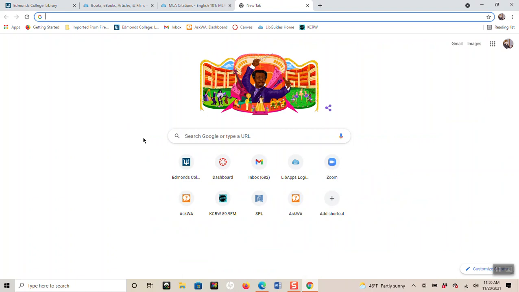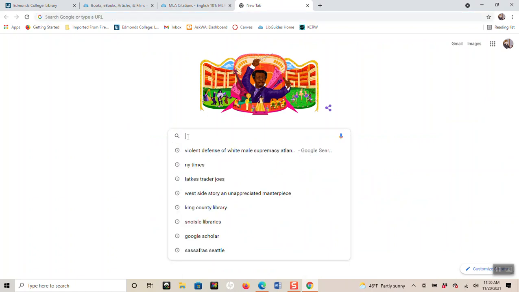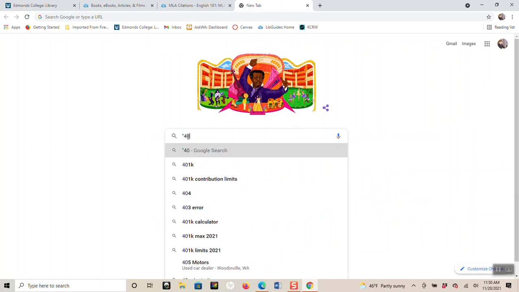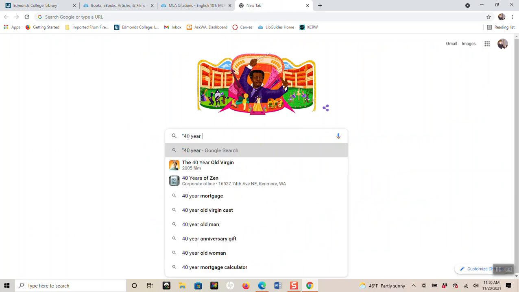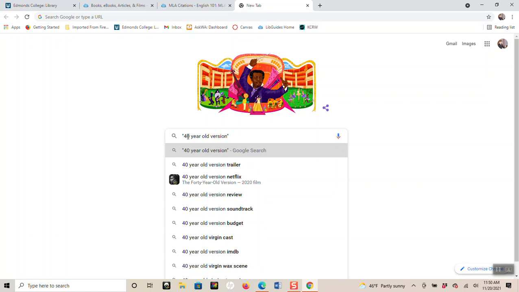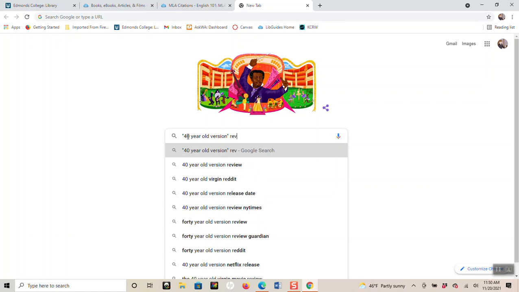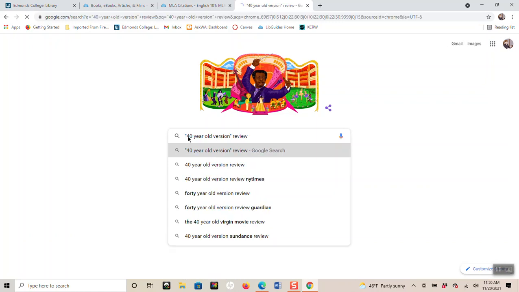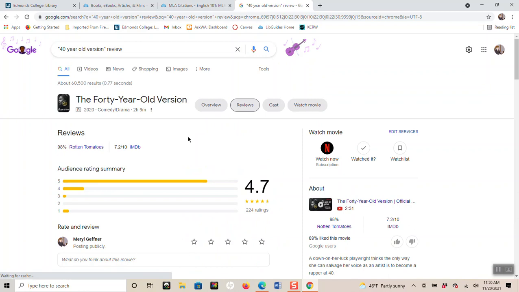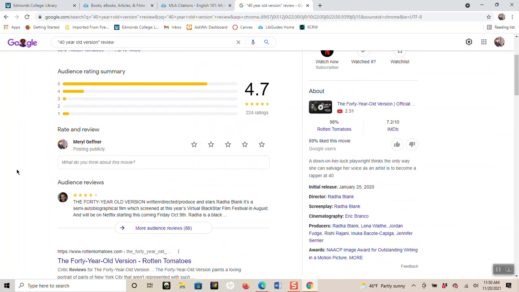more of a reminder is I'm just going to do a couple quick web searches, just so you make sure that you end up finding information on reputable websites. And there's ways to kind of somewhat focus your search, even though it is different than searching in the databases and when you're searching in Google. But here's an example. Let's do The 40-Year-Old Version. And again, I'm going to put it in quotes to keep it as a title. And I'm going to just type the word review. And hopefully this will give me reviews and not a whole bunch of other junk.